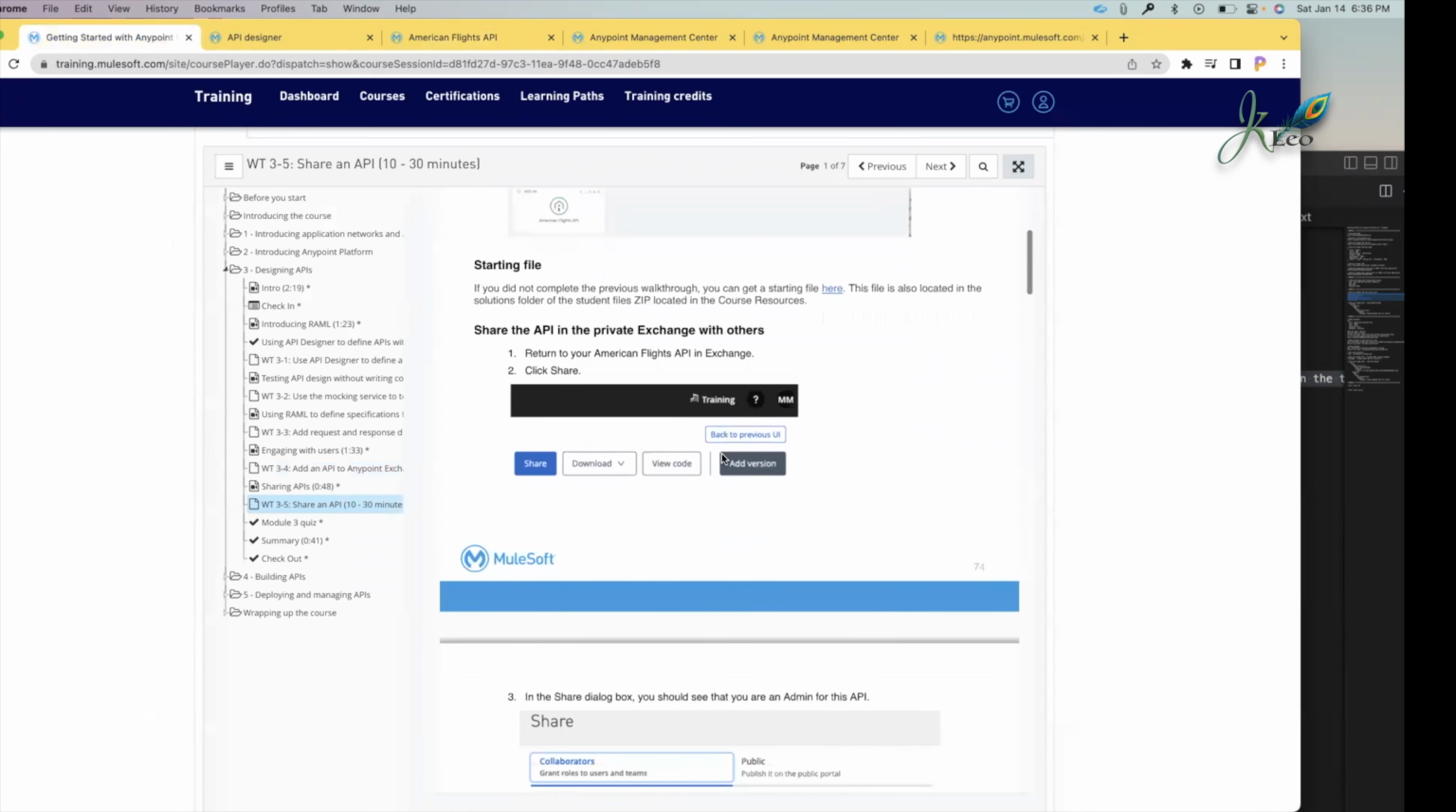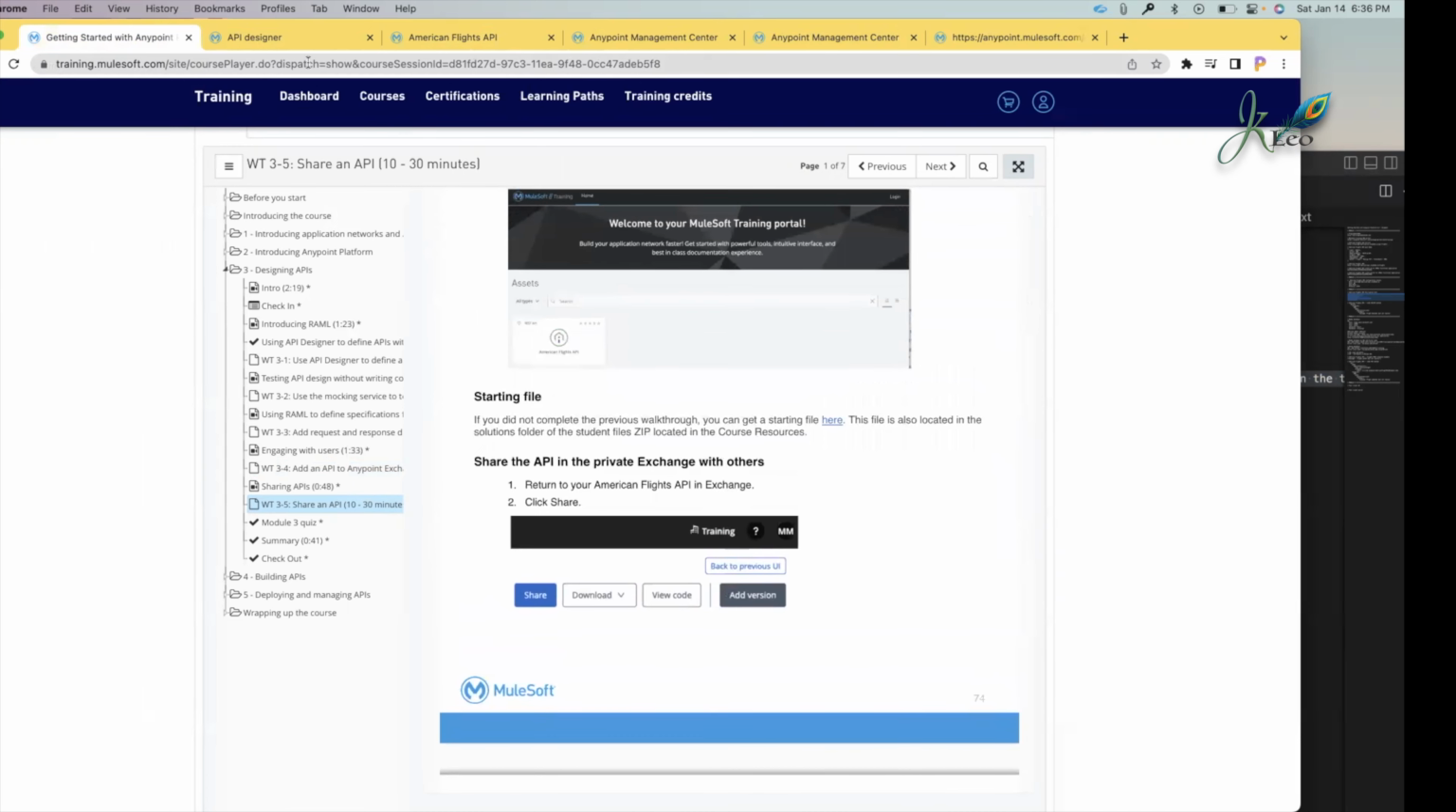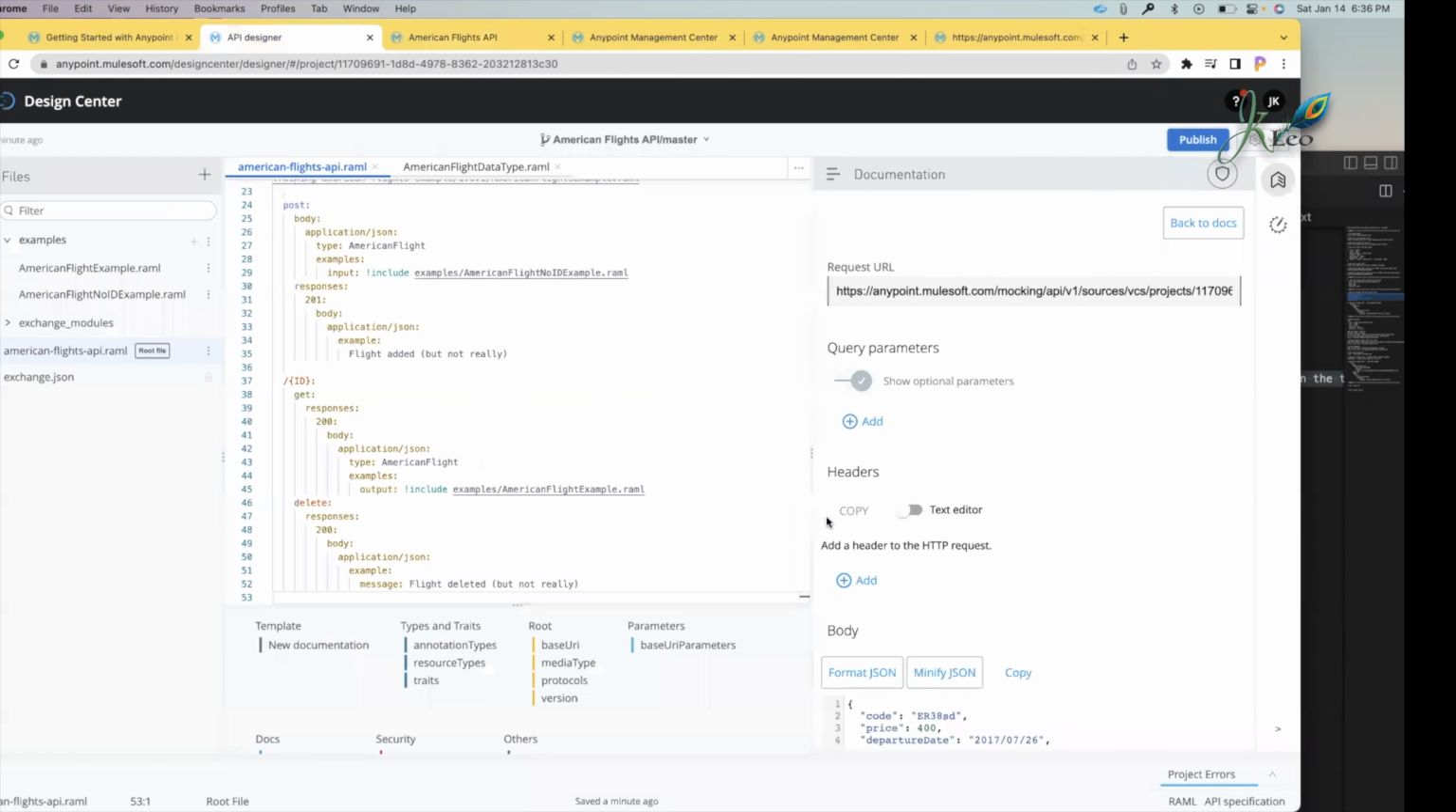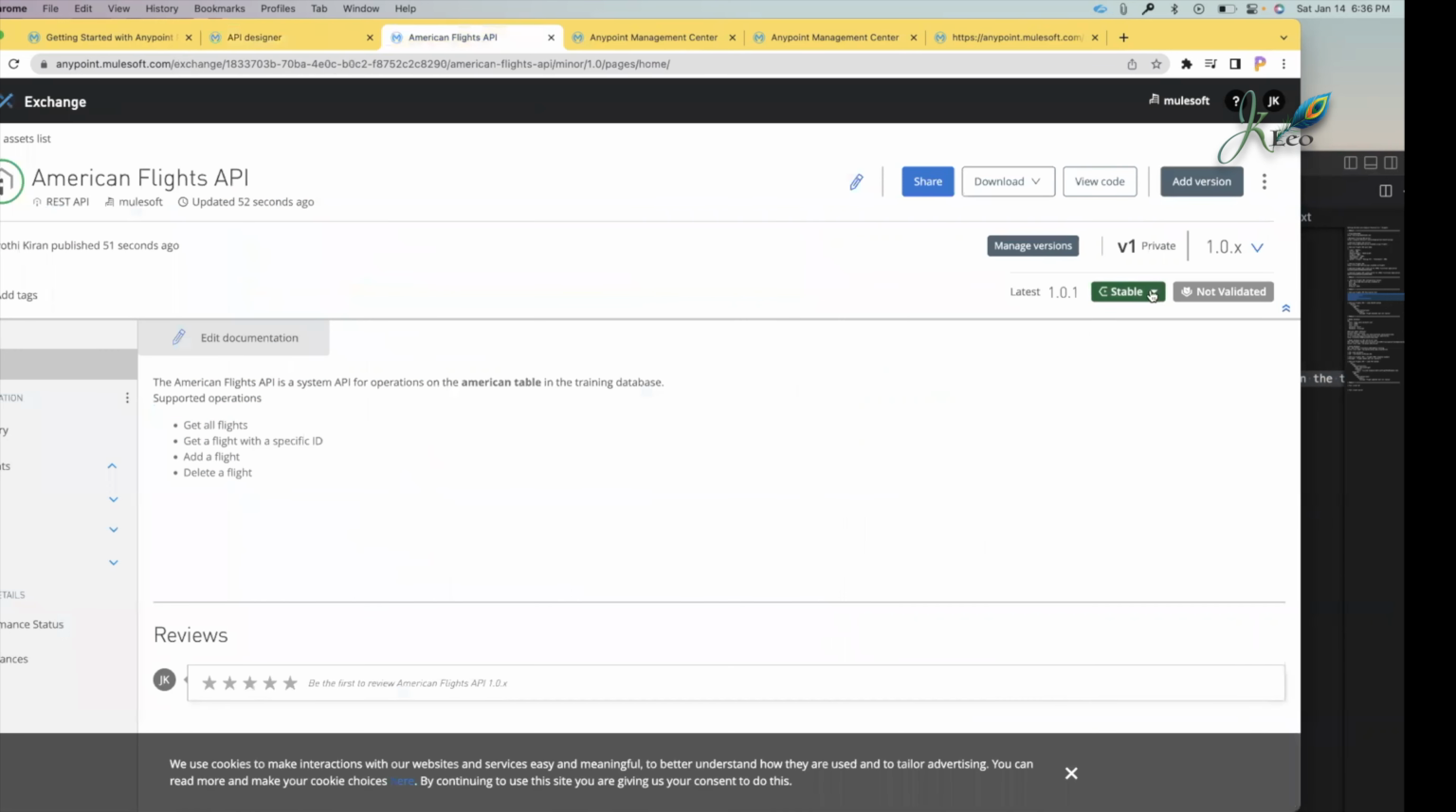Great. Now we have seen how to write an API definition, how to make changes, how to publish, how to search in Exchange, and what the version changes are. All of this we have seen. So right now 1.0.1 is the latest and it is available.